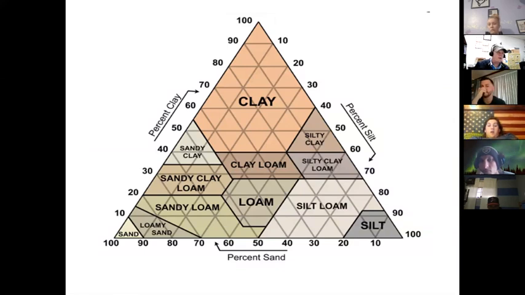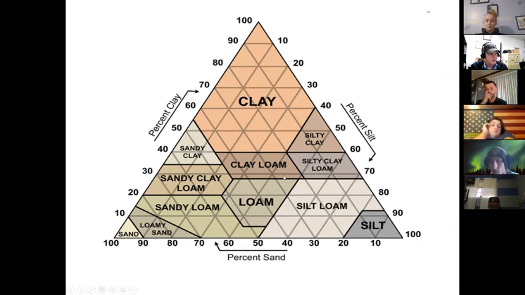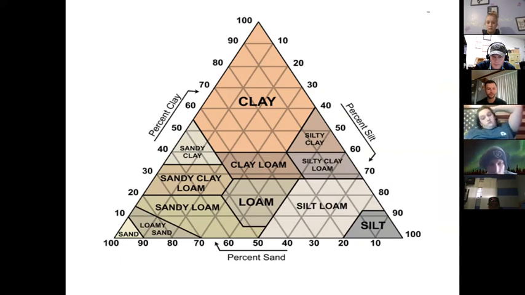Now, what you're looking at here is the USDA texture triangle. Again, everything is given as a percent. So percent clay, percent sand, and percent silt. All we need to know is two of the parameters, and we can figure out what our texture is. The textures given in this are sand, sandy loam, clay loam, silty clay. These are designations of texture. So Joe, I'm going to ask you again, where does organic matter fall in this table? Does it not? It does not.